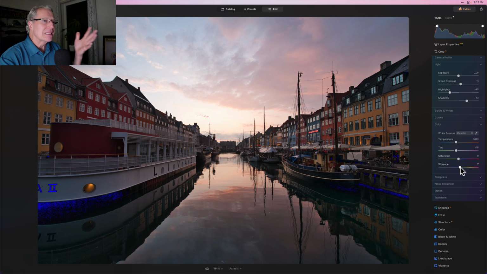There we go. I've done a little bit with color, and there's other color tools that I highly recommend you use if you want to control color, and we're going to talk about color in a minute. I don't do a whole lot here in this color section. A little bit of temperature and tint, a very small amount of saturation or vibrance, and in fact, I rarely use the saturation.